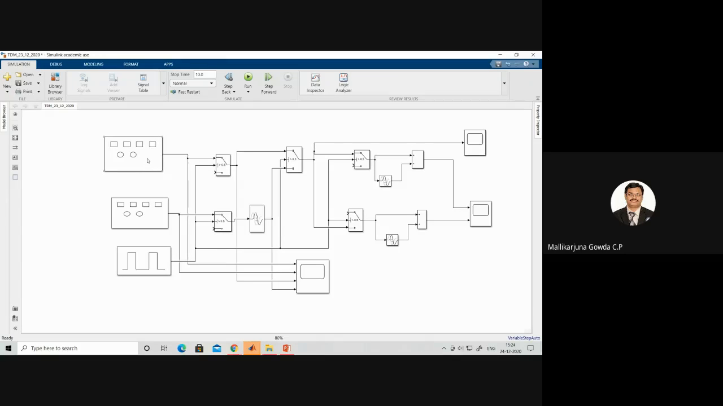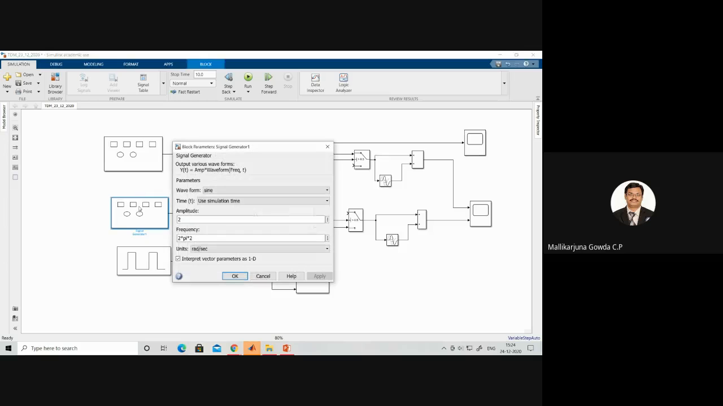The first one I set to sawtooth. The second one I am setting to sine. Double click on it, and in waveform you can select sine. Time: use simulation time. I kept the amplitude as 2 volts and the frequency I made 2 times pi times 2. I can select hertz also, or radians per second. Here I have selected radians per second.